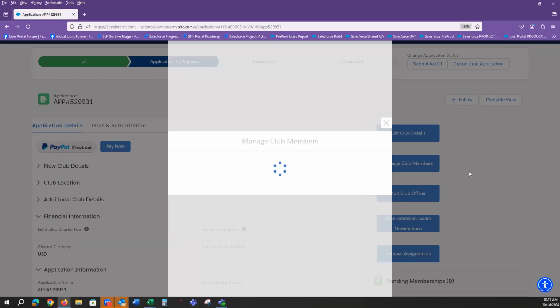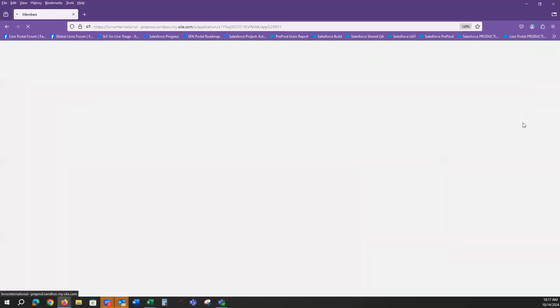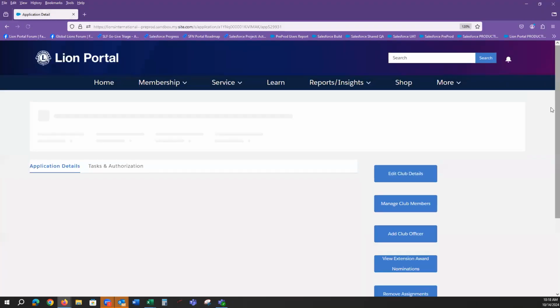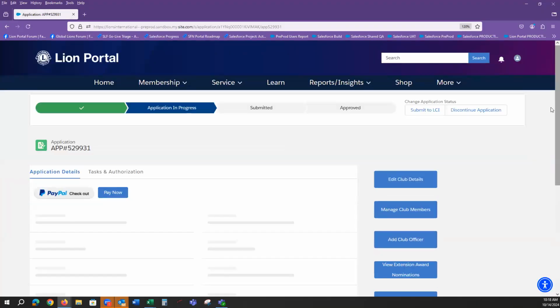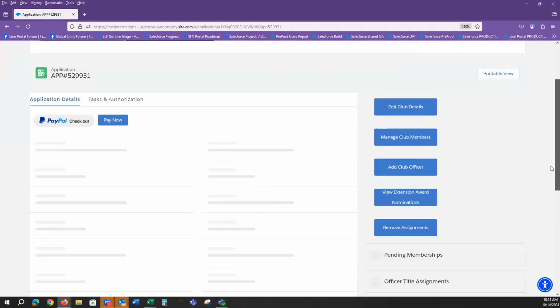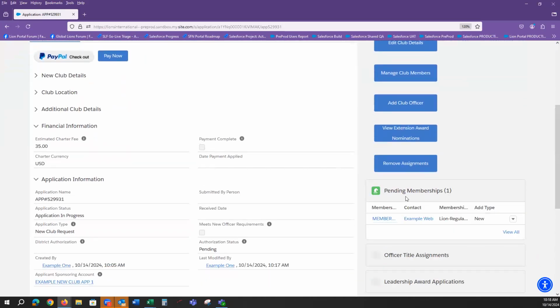Now, once the membership is created, keep in mind it's a pending member. It's not an actual active member in the system. If you scroll down to the pending membership list, you'll see they got added right away. Every time you see the system refresh like that, it's so that you can scroll and see the work you just did.